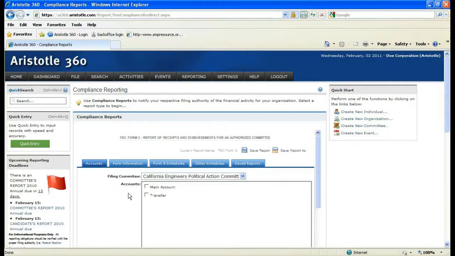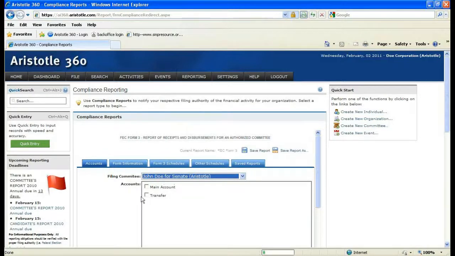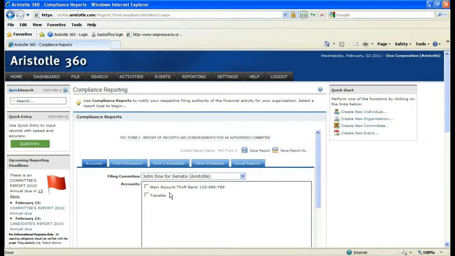As we mentioned, when you report transactions, in order to make sure you select the correct transactions to report, on your forms you choose the committee that you wish to report for and the accounts that you wish to include in that report. Only transactions for this committee and under these accounts will be reported, so it's important to make sure you have the correct selection here.